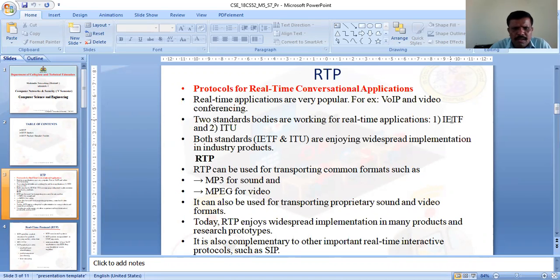This RTP can be used for transporting common formats such as MP3 for CD music or sound quality format, and even MPEG, the Moving Pictures Experts Group format, for videos. A sequence of images has to be recorded or encoded in the format of MPEG. It can also be used for transporting proprietary sound and video formats. Many sound formats are available.